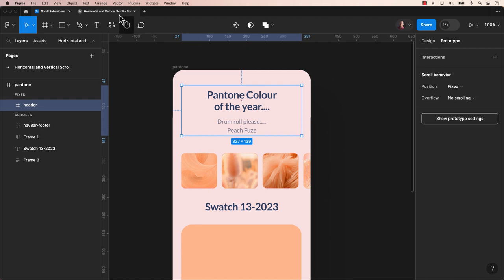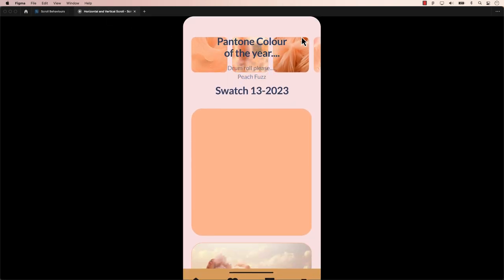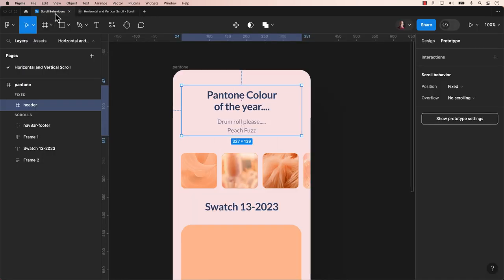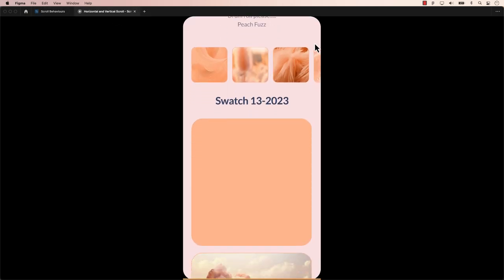There you have it. We've covered the fundamentals of scroll behaviors in Figma. Each behavior serves a distinct purpose in enhancing user interface design. In our upcoming videos, we'll check out some cool scrollable ideas for your design.